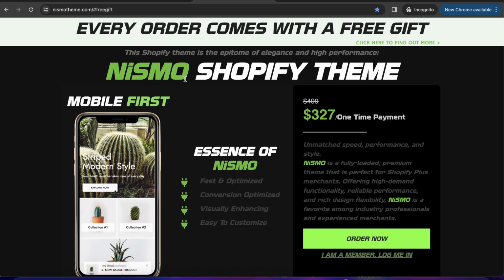It's a very clean theme. It's worked very well for some of my other stores. I will recommend other themes that are a little bit cheaper. This theme costs $327. I don't really pay attention to this number too much. I have a relationship with the owners. It's a very good relationship.